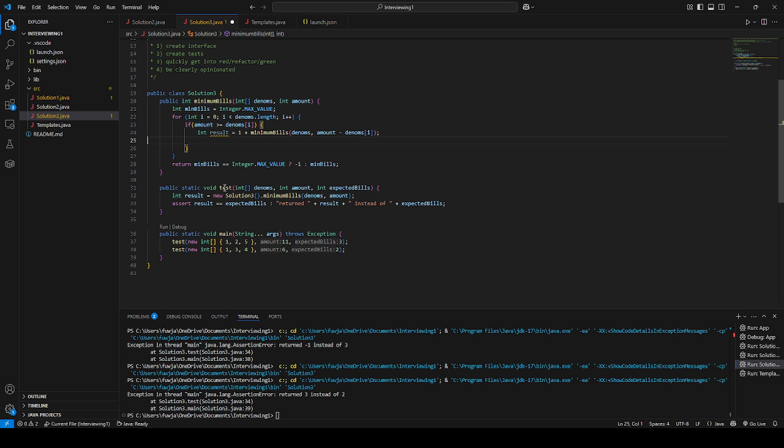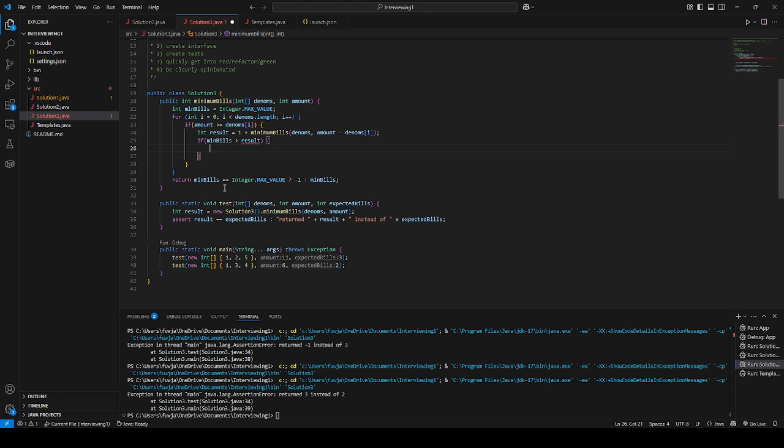And then min bills equals, and then if min bills is greater than result, min bills will be the new result. All right, so some folks get a little nervous about recursion. Let's talk about what's happening here.